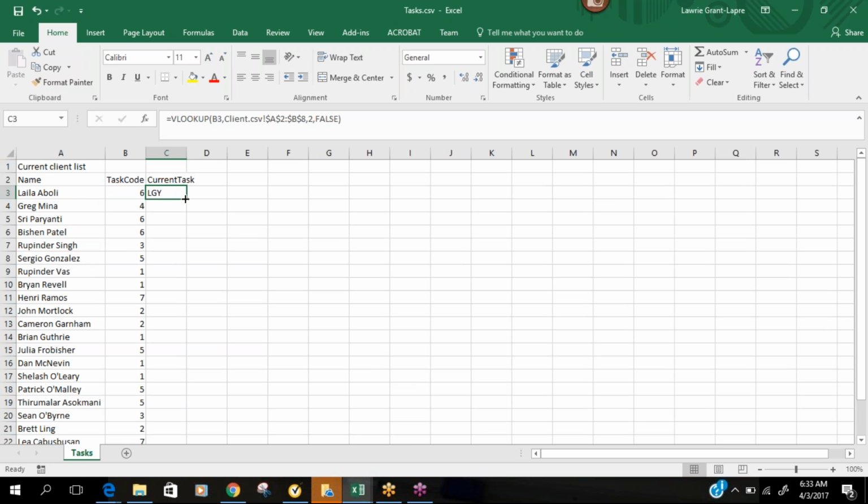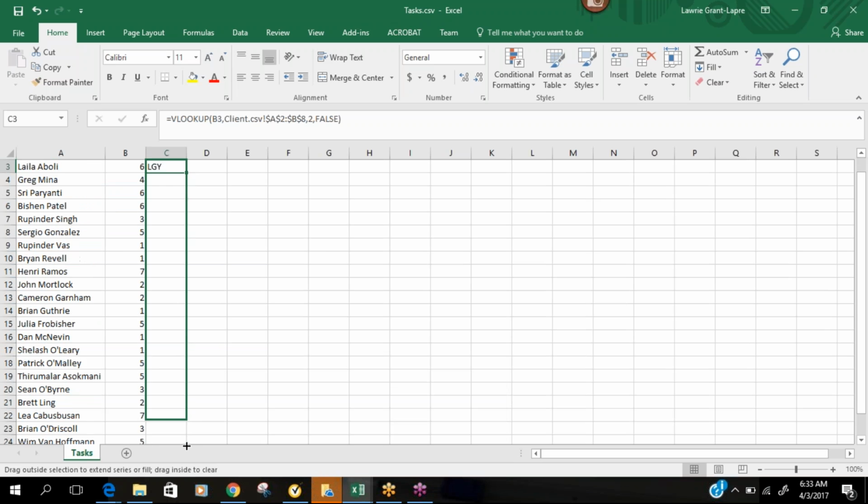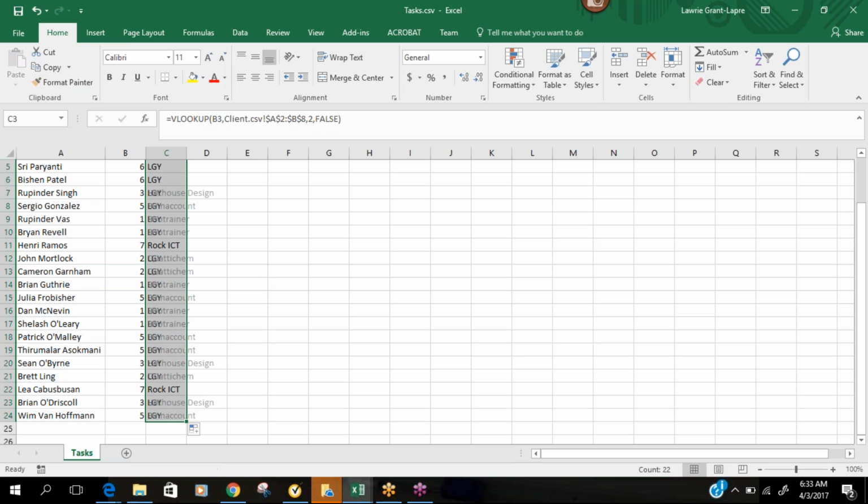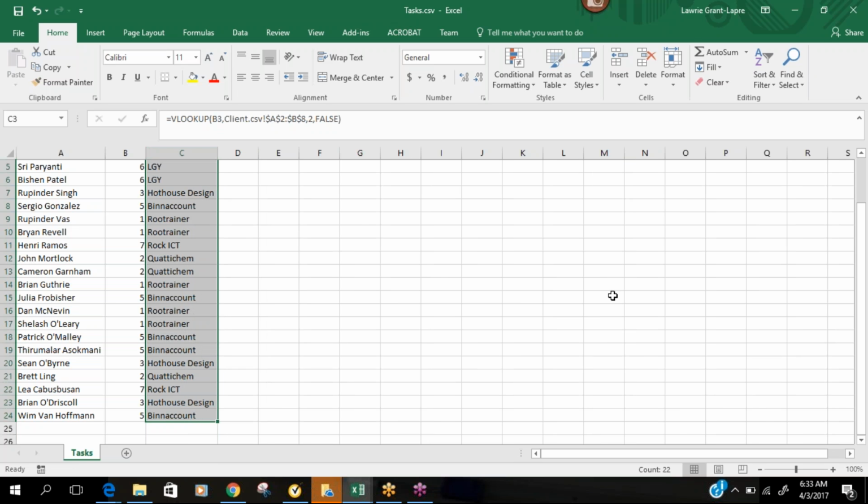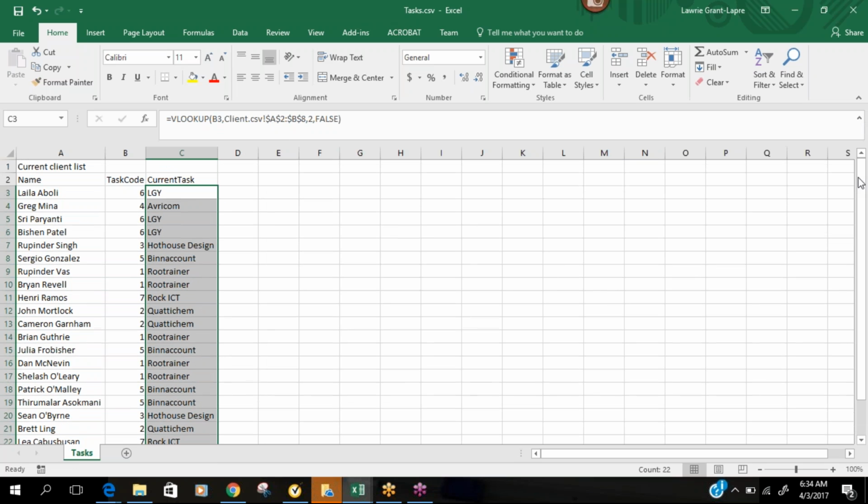Now, all I have to do here is copy that little square in the bottom right-hand corner, slide down, and it will fill in the values for each of these. Let's make that table just slightly wider. And let's have a look at that. Let's go up. And here we have each of these tasks now. We've got the correct task.